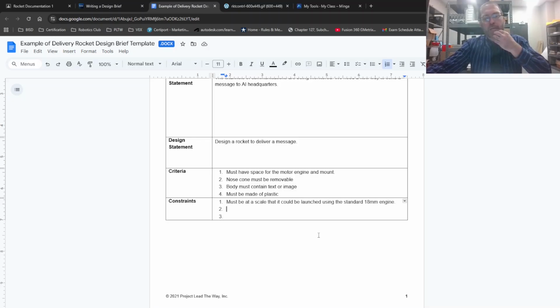And so I think one of the obvious ones for this is to not be too heavy. So must be lightweight. We could even specify this under a certain amount if we want, right? But I'm just going to put lightweight enough to launch. This kind of ties to the scale a little bit, but it's not quite the same thing.